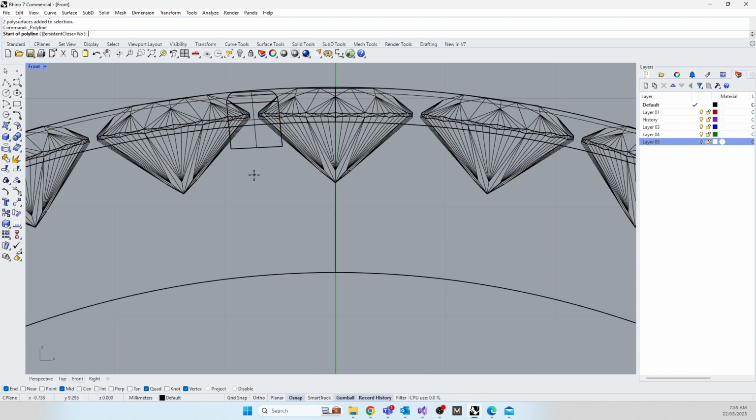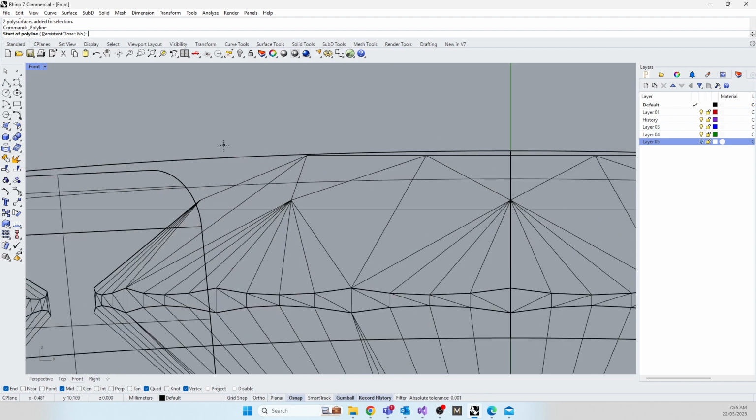So I'm going to create a curve. I'm going to come in and try to match the surface of the stone where it's coming into the prong, something like that.